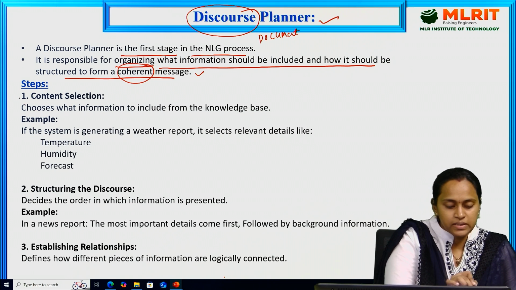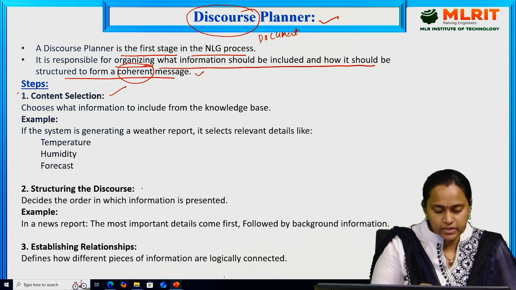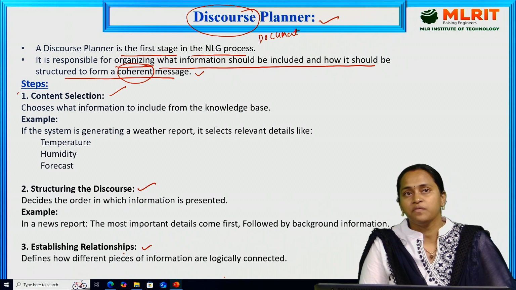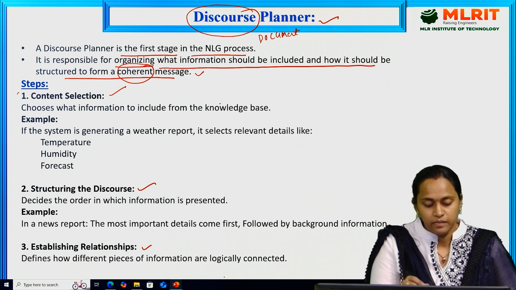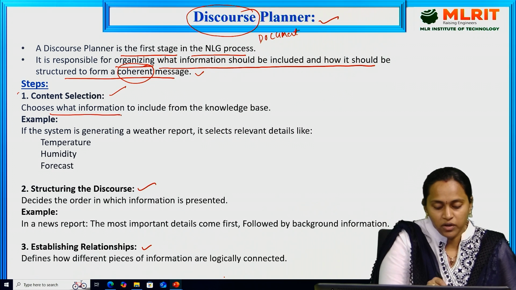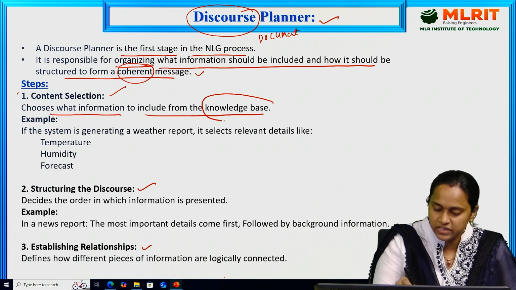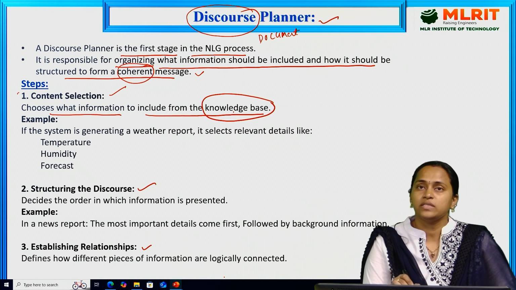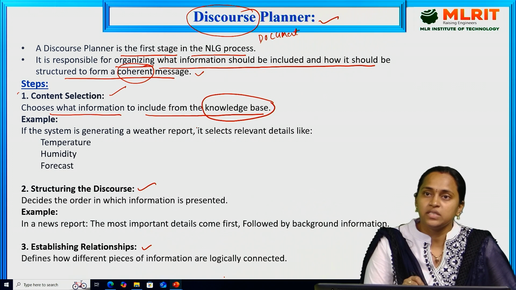So let's see the steps. What is the first one? Content selection and structuring the discourse, that means establishing the relationship. Coming to the first one, content selection. That means which type of data we can take, right? It chooses what information to include from the knowledge base. Knowledge base means a database. From the database, we take some collection of text, right? So what type of data? That means the very useful, correct data we can collect.